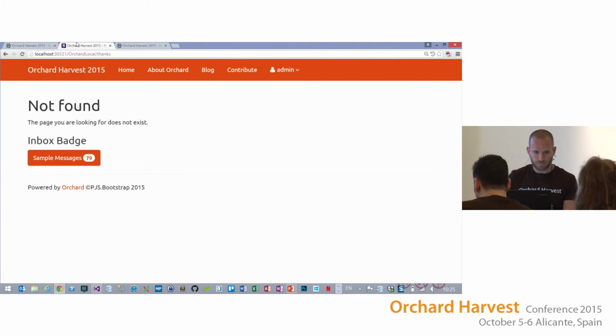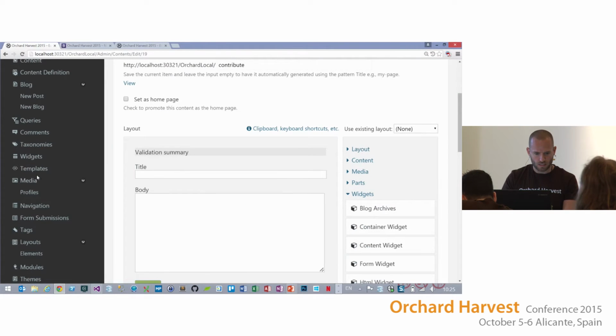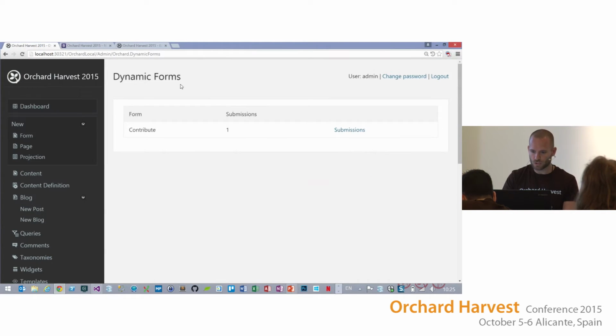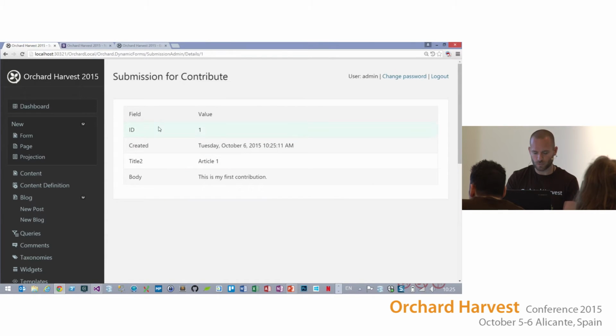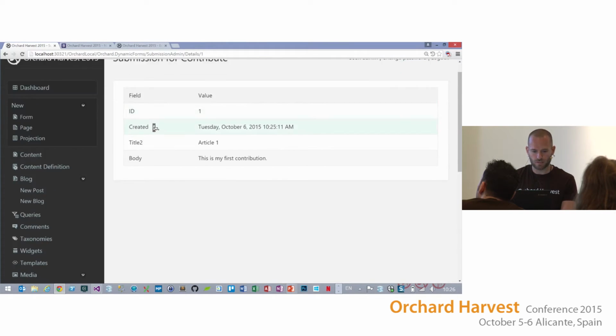If we go to the back end and have a look at the form submissions menu item, which has been added by the dynamic forms module, we'll see a new entry for the form contribute with 1 submission. And when we drill into that, we see the field names rendered as columns here, and it will take the first 5 or so fields to display the columns. And if you want to see everything, you'll just go into the details page, and then you'll see all the submitted values. And this is stored in Orchard. If you wanted to submit this to other data stores, you could leverage workflows or even handle the submitted event, which is triggered by the forms feature.